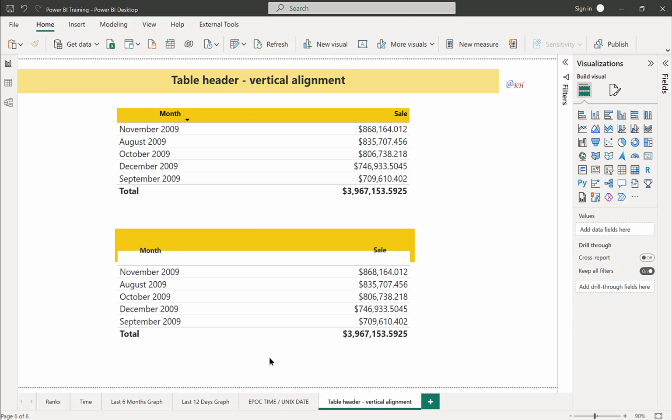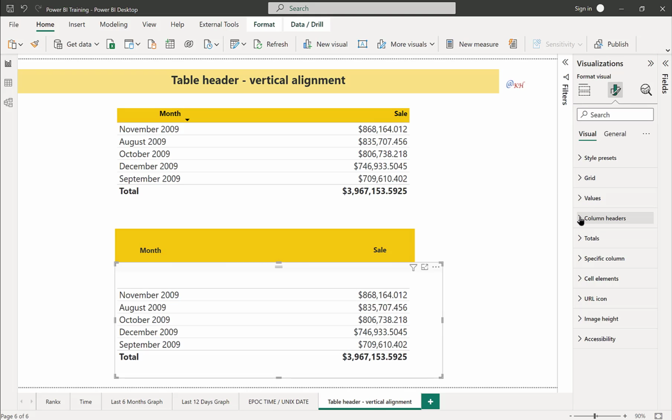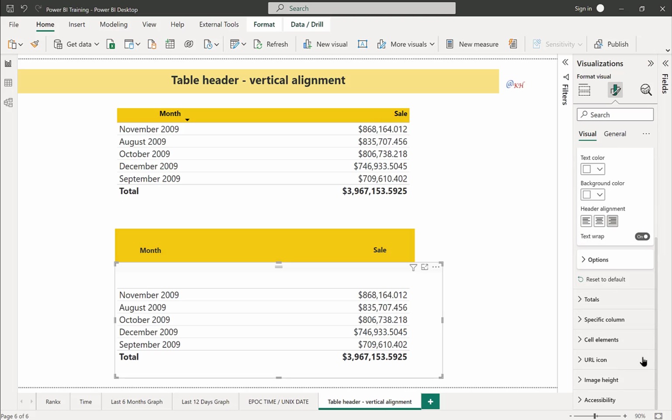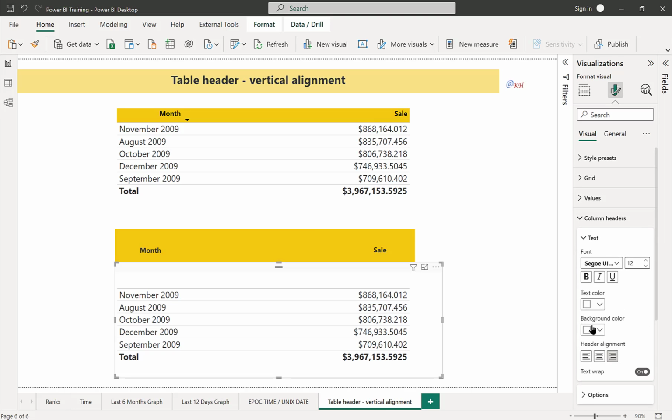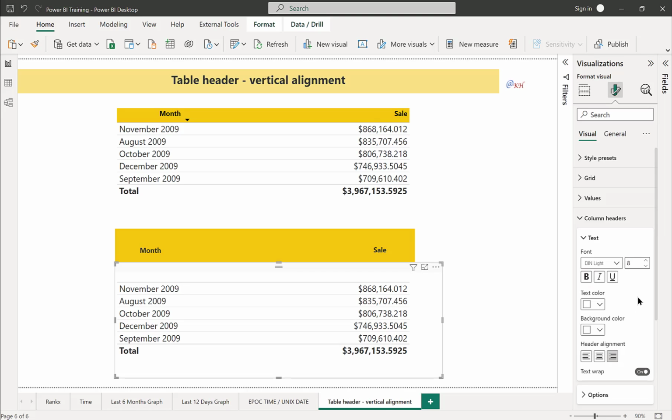Now we need to adjust our table a little bit. I need to do some formatting of the table as well, so let's go here. Column, we don't need anything. Total, we don't need anything. Column specific is fine, looks okay. Just change this to a lighter one. This is the minimum. I think it will not go less than 8, so let's make it 8.